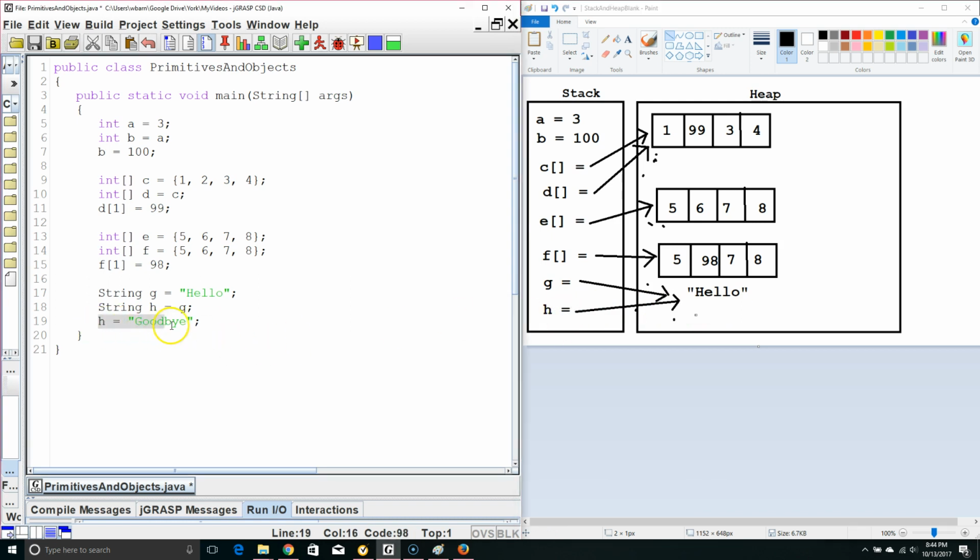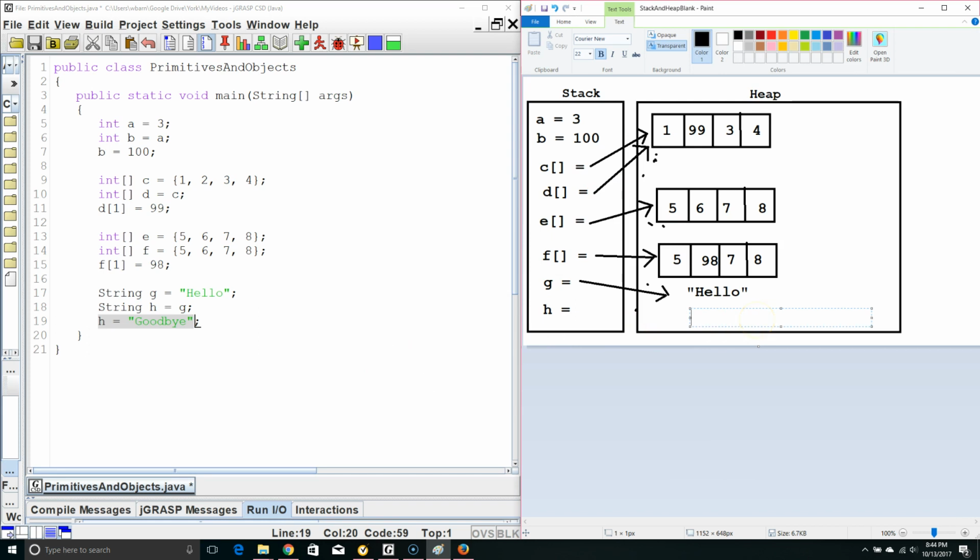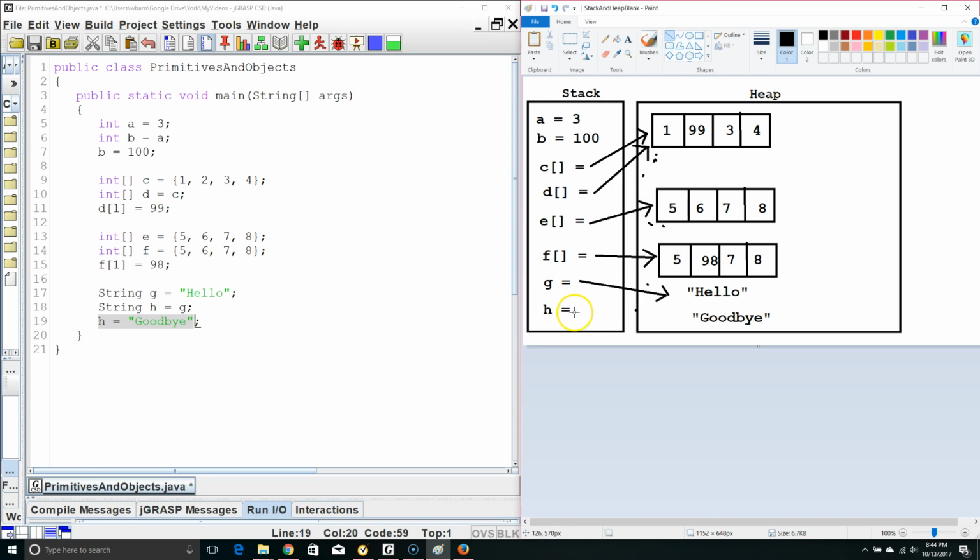So we're saying h equals goodbye. So this is creating a new object, and this does something important. We create a new object, goodbye, and we change the pointer of h to this new object. So now g is still pointing to hello, and h is pointing to goodbye. So g and h are no longer connected because we created a new object and changed where h was pointing.